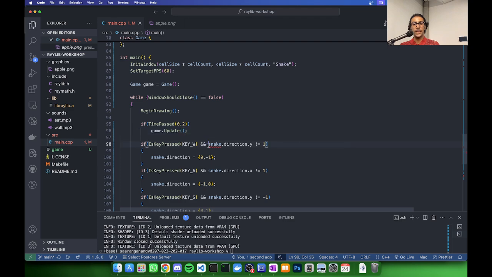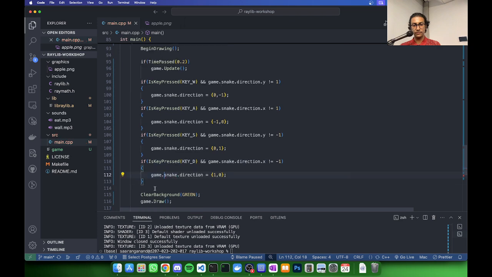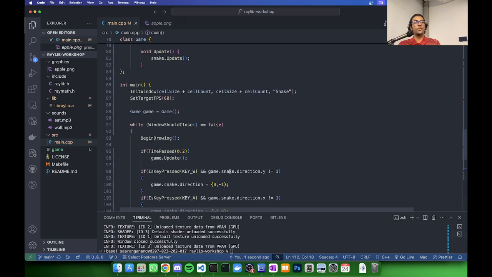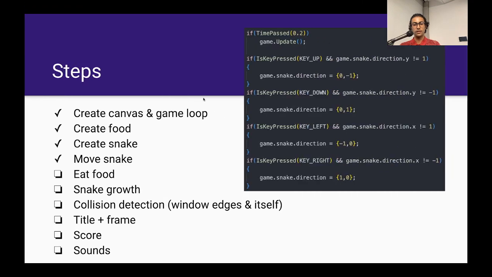So game.update. However, here in our directions, where we're saying snake's direction, there we do need to add the game object. So let's copy game dot, and let's paste it everywhere you see snake.direction. Okay, so this should function the same. We've just cleaned things up a bit. We've just made it easier for us to modify as we add more methods to our game and stuff like that. Okay, cool. So we've got keyboard movement. This is a huge step, big milestone, awesome.